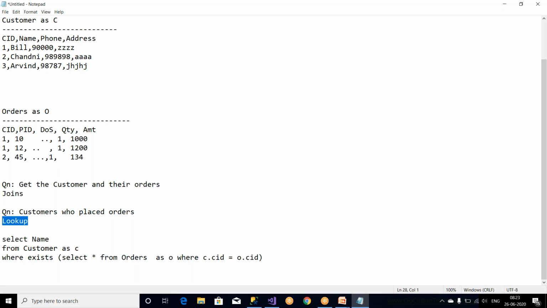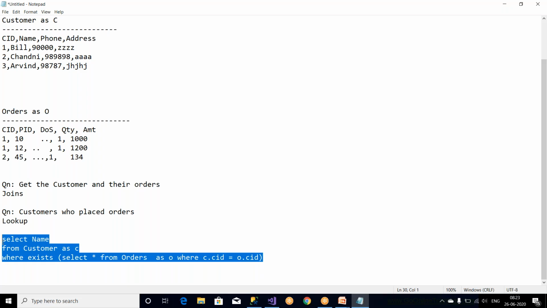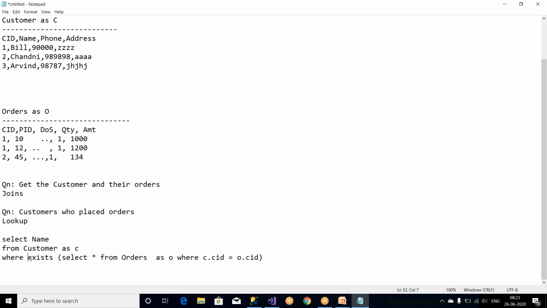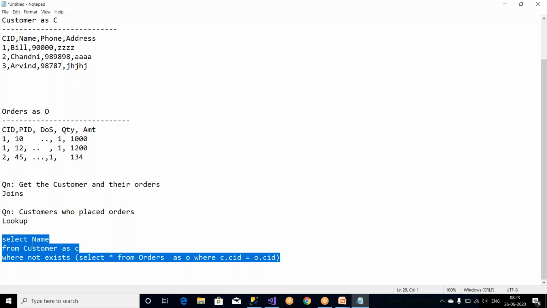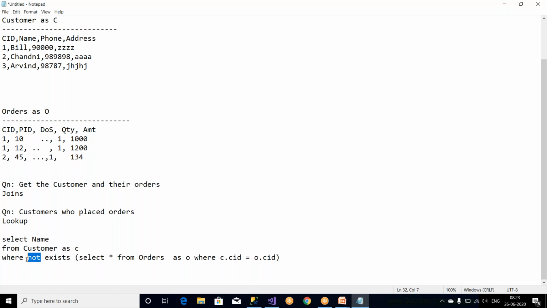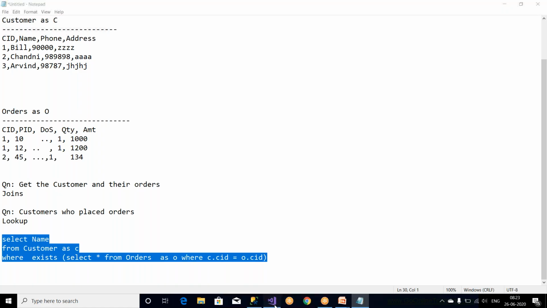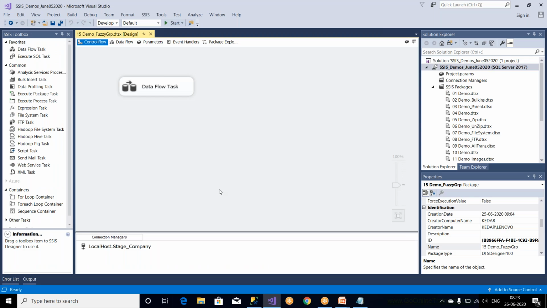Am I clear? But if you wanted to perform the same thing here, you should be able to get people who have placed the orders. For people who did not place the orders, you need to write not exists. Clear? So this query is going to give you people who did not place the orders, and when you remove the not here, people who have placed the orders. So this is the SQL way of writing it. But the same thing you should be able to apply with lookup: matching data, not matched data.